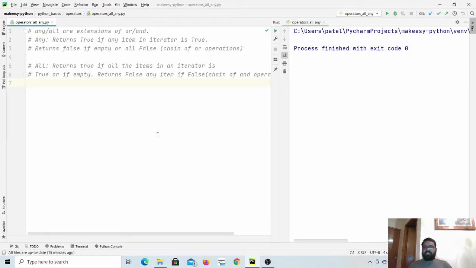Any returns true if any item in the iterator is true. It accepts a sequence and returns true or false according to the given sequence of values. It also returns false if it is an empty sequence. Whereas the all operator returns true if all of them are true, or if it is empty it also returns true. You can think of any and all as a chain of and/or operators. Let us see with examples.